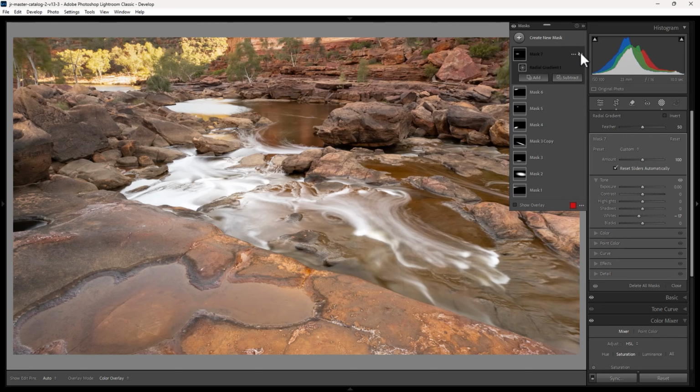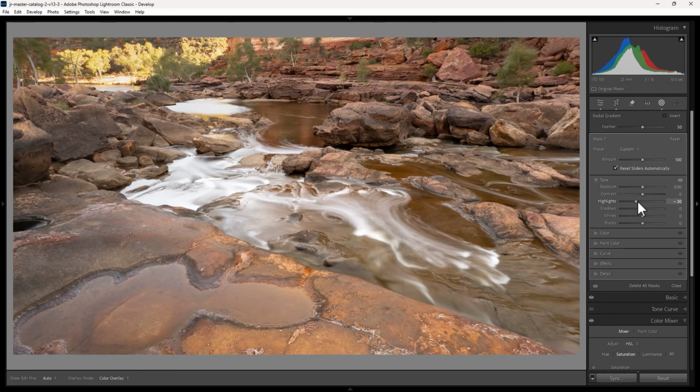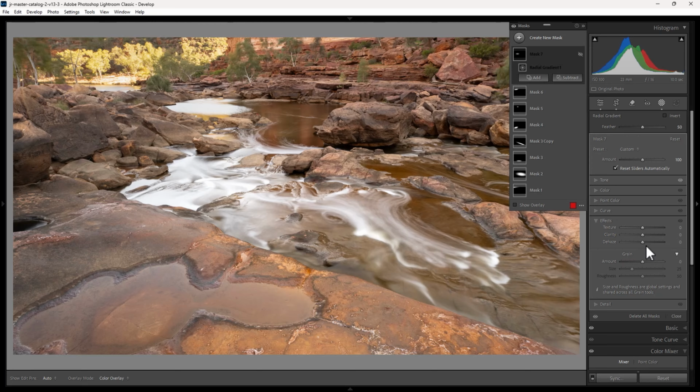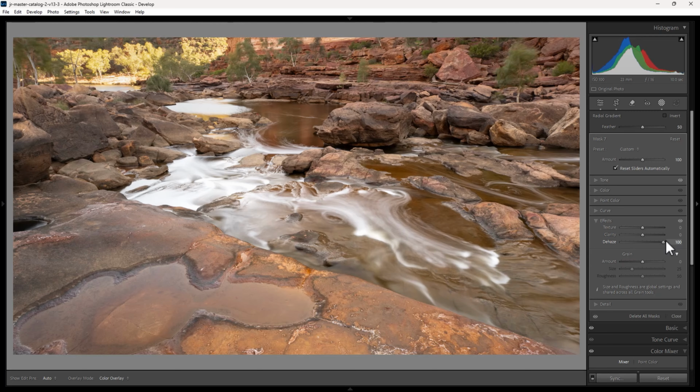So before and after, I don't know, maybe we'll just drop the highlights instead. That'll give us a little bit more contrast. And okay, before and after. We're getting a little bit more detail there. If we wanted to, we could even apply some dehaze, and dehaze is, if I whack it on full mode, can be crazy. So let's be careful with that.